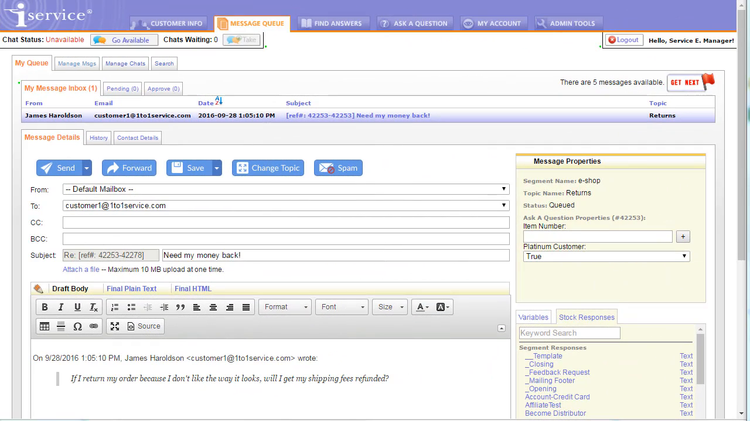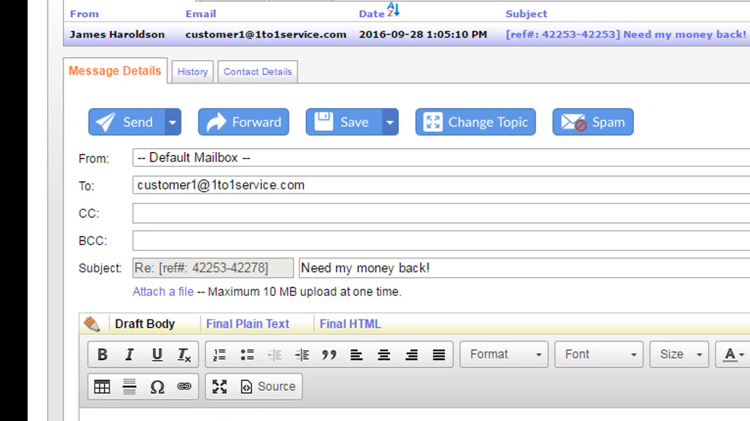In this video, I'll take a closer look at the actions available when working with messages. Now, the Actions panel is used when you work with unresolved questions, and it has 5 types of buttons: the Send, the Forward, Save, Change Topic, and the Spam button.